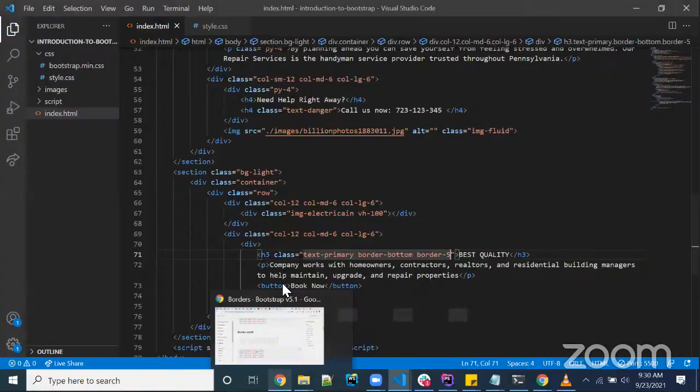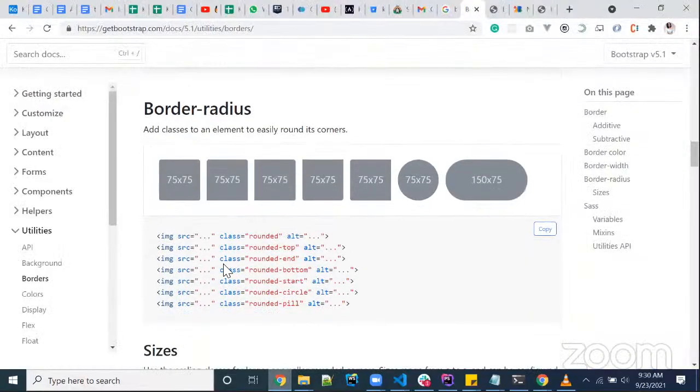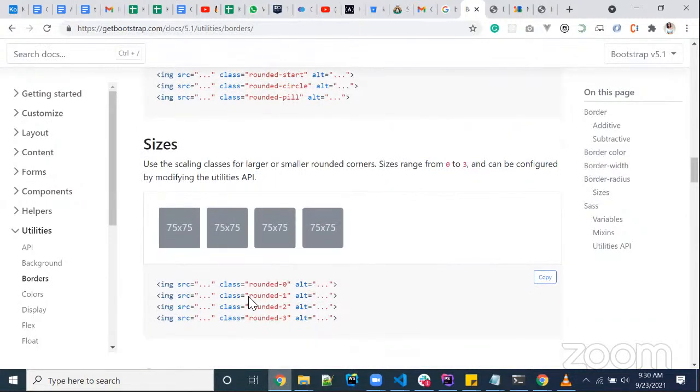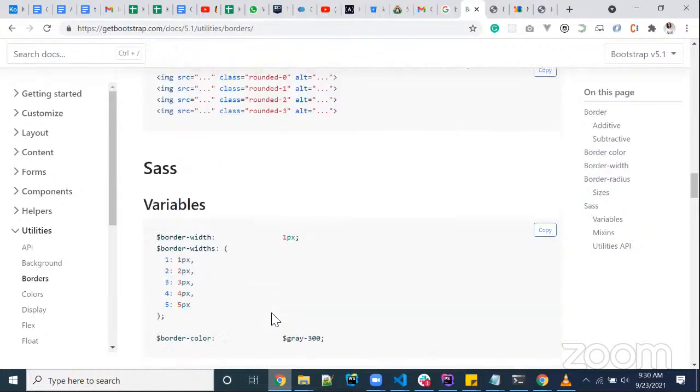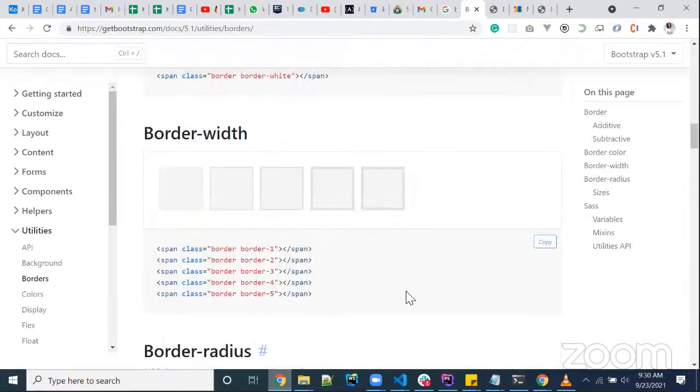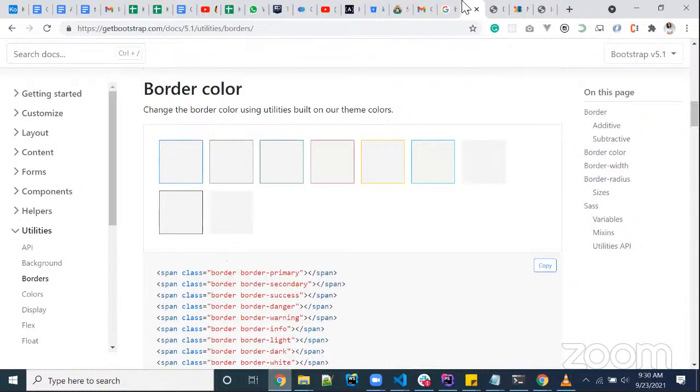Okay. Then if you need border radius, you can come here. For rounded, you have this rounded corner. Then for rounded top, you see that it's just the top upper section that is rounded. Then for rounded circle, you can use this rounded radius. Then you can also have the side. So you can always refer back to this documentation whenever you get stuck or whenever you need clarification on something.